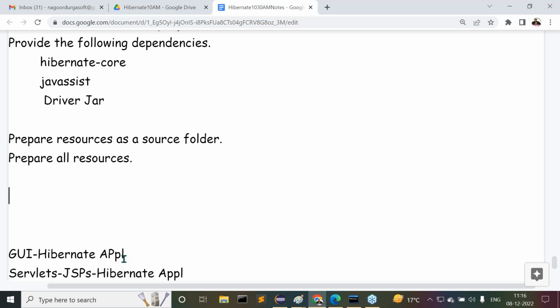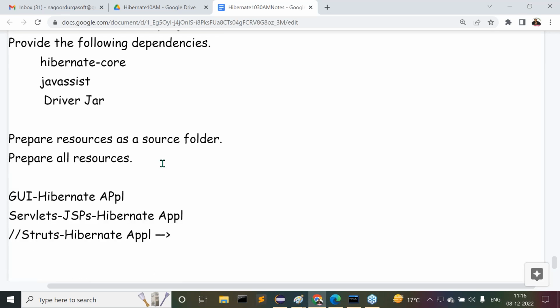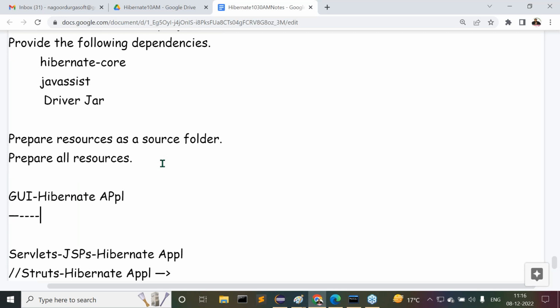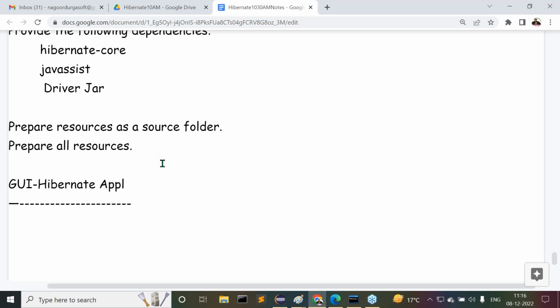Now tell me guys, what are we able to do now after this? We completed this example already. The next example I want to prepare is a GUI hibernate application. Simple, I want to use a simple AWT related program here. That GUI application I want to prepare. Simple GUI application with hibernate. Front end and back end like this I want to implement.